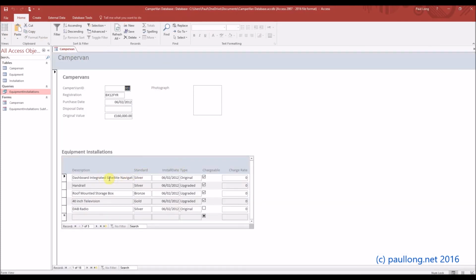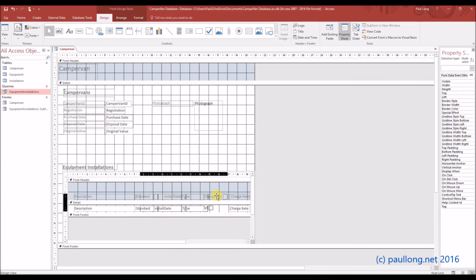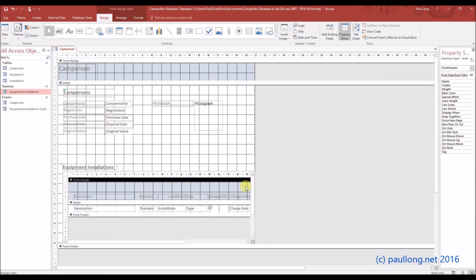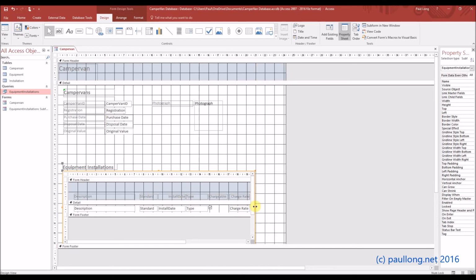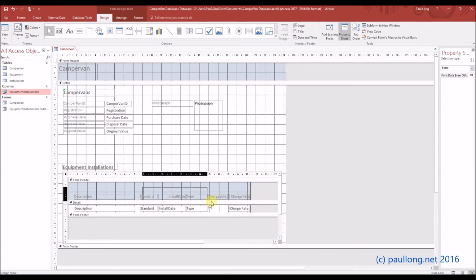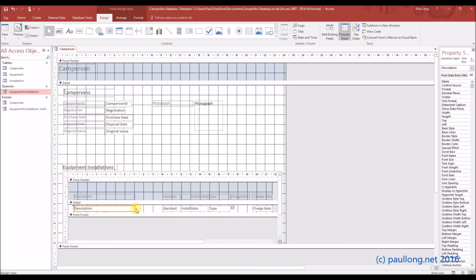Oh, everything nearly fits in, the description doesn't quite fit in. So we just need to move everything across a bit, and then we can fit the description in, and the charge rate probably doesn't need to be quite that big either. So we'll make the charge rate a bit smaller. We can then move everything across, and I think really we are going to need some more space. I'm just going to widen this a bit, and then we can make that wider. Highlight all of those, move them all across a bit, and then we can make our description a bit longer. And let's see what it looks like.